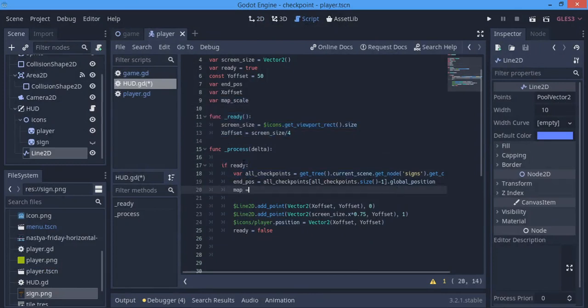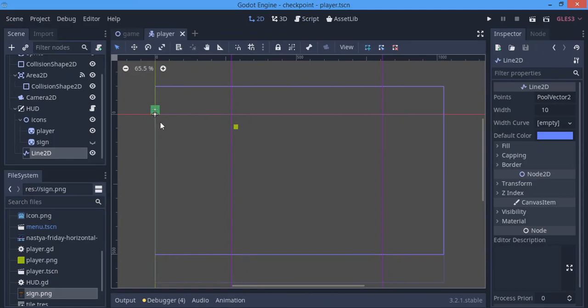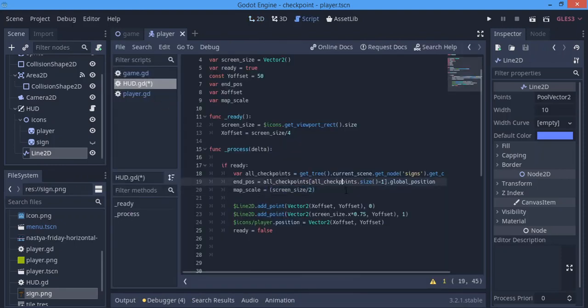You see, map_scale should be equal to screen size divided by 2, because this is literally the length of the map. If you calculate this, here is 270, here is 270, and the total is 1024. So 270 plus 270 will give you 540, and 1024 minus 540 will give you this remaining space here. Hopefully what I said made sense. I hope you really understood what I just said.